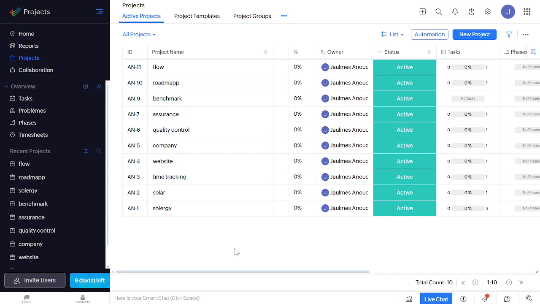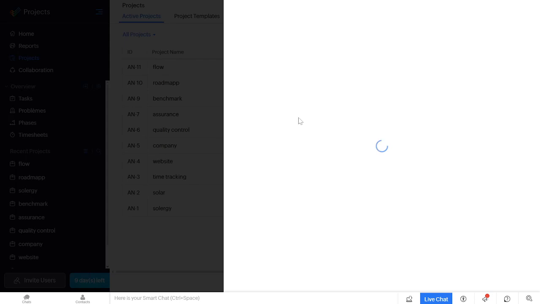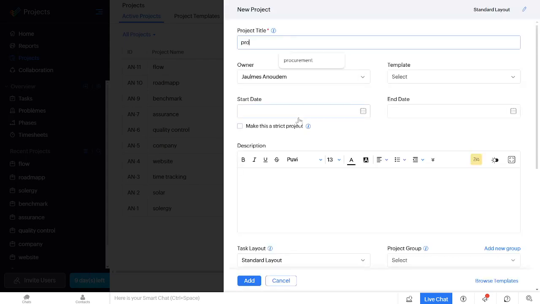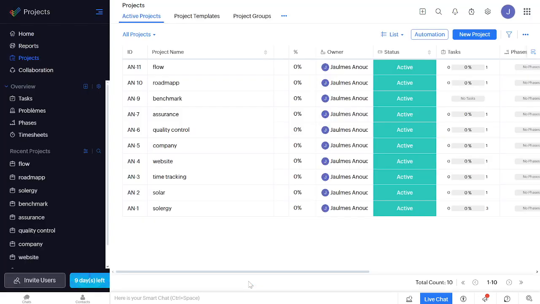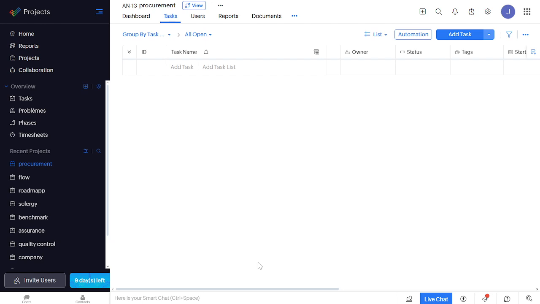Once you're in, the next step is to create a new project. Locate the plus icon on the top bar and click on it. Then, select New Project. This is where you'll manage all your procurement processes. Creating a project enables you to keep all your procurement activities neatly organized and easy to track.